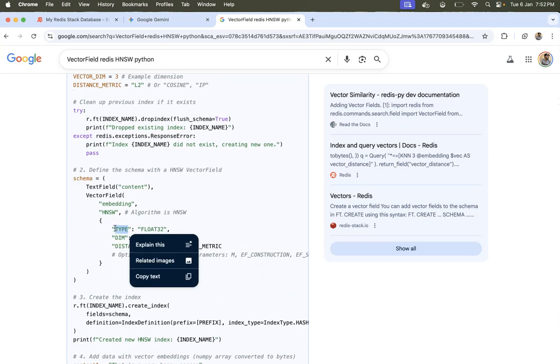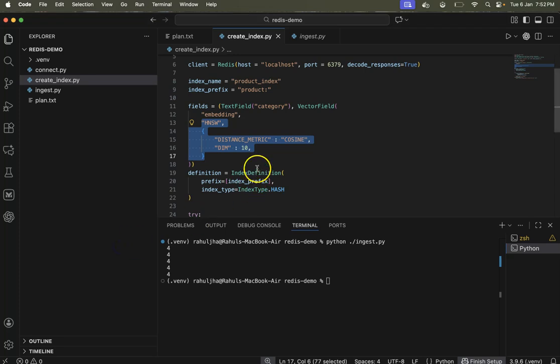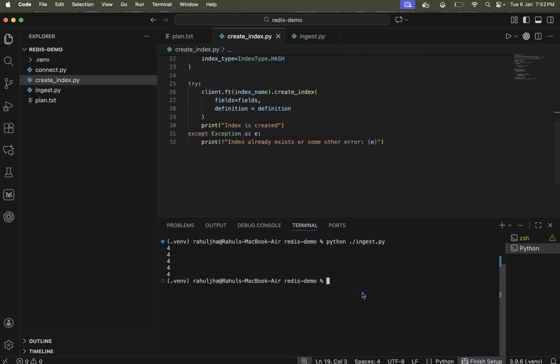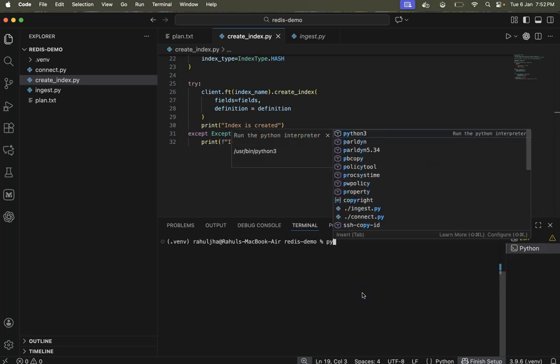Okay, so type, I think type is also something I need to pass. Dimension is good, distance metric is good, and type. And in the type I can pass float 32. Okay, so this defines our index, and let's run this script now.